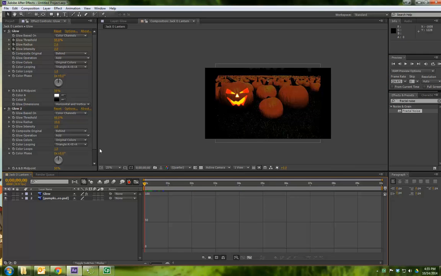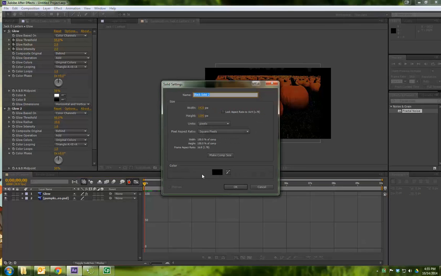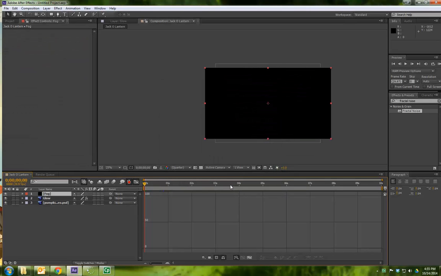Let's add some fog. And now that you know what you're doing, this actually won't be that hard. We're going to go ahead and click in the composition, right-click, and do a new solid. Call it fog. Set it as black. Press OK. Okay, it's going to cover our whole screen for now, but we're going to fix that in just a second by using another layer mask.